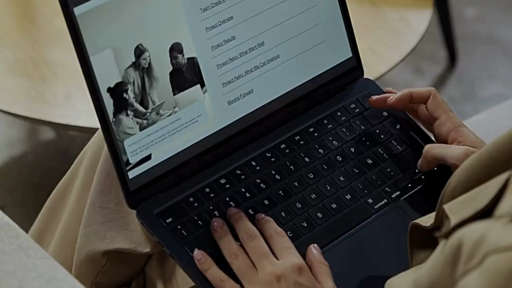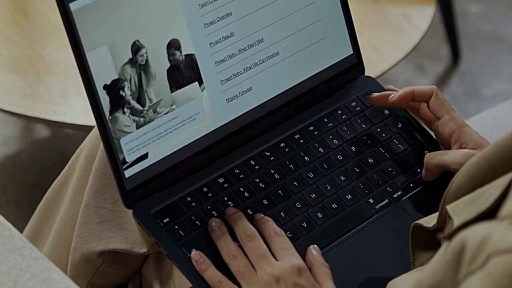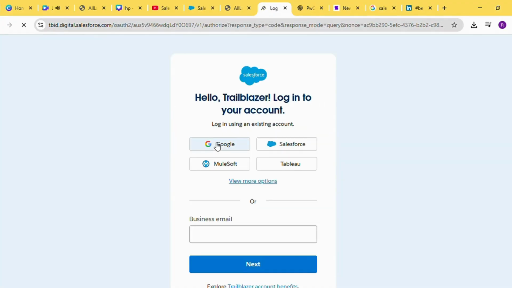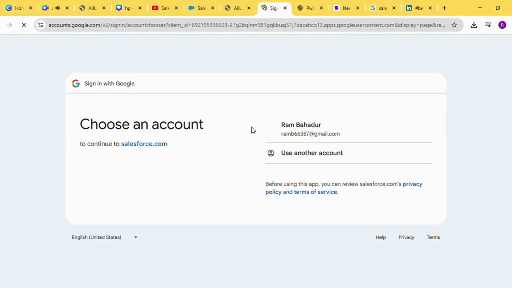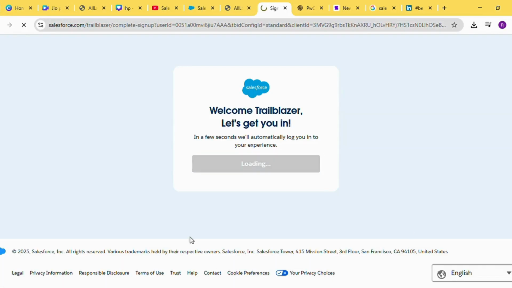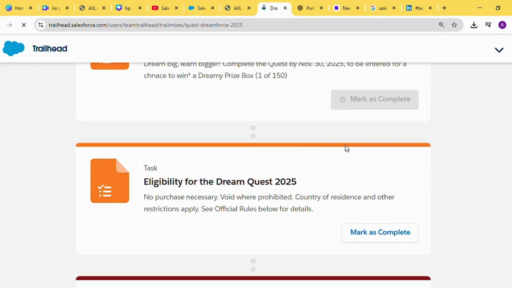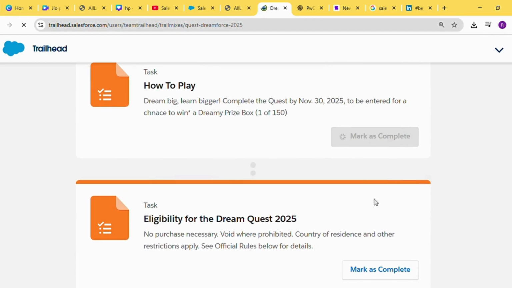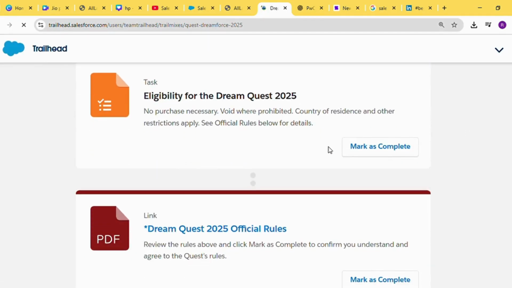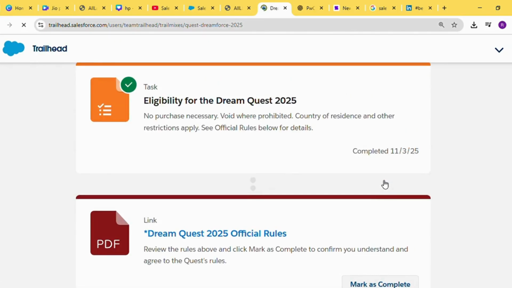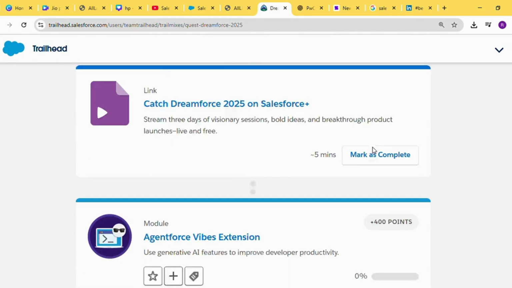To participate in this program, you will find the link in the description box. First, you need to create an account on Salesforce. You can create your account for free using your Gmail. Once your account is created, you will be given a task related to how to play, where you don't need to do anything, just click on Mark as Complete. After that, the eligibility is already explained and you don't have to make any purchases. Simply click Mark as Complete.